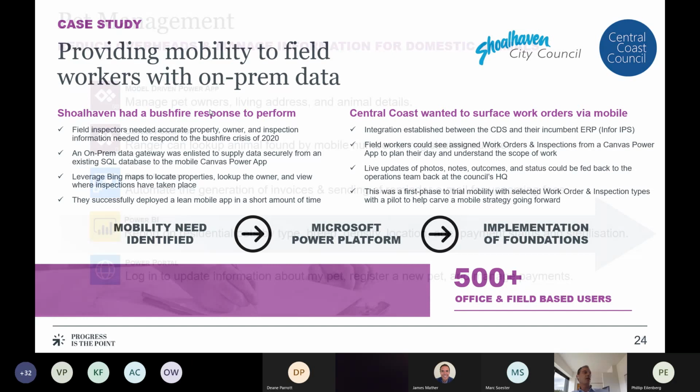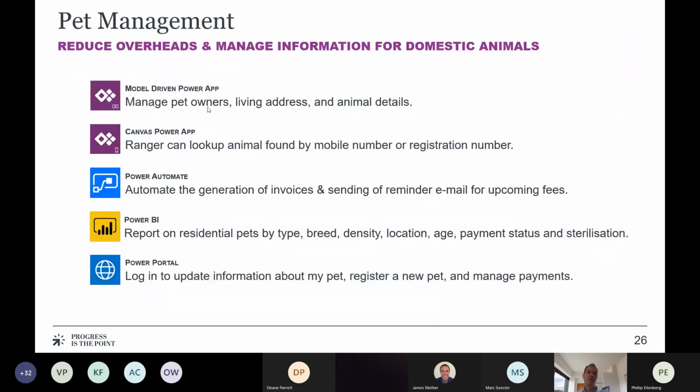Okay, just want to go through some of the other examples just to get people thinking about some of the solutions that we can solve using Power Apps. These are some of the solutions we provided to other councils. So pet management. We can manage pet owners, where the pets are located, and the animal details using the model-driven app. So that's managed using the web interface.